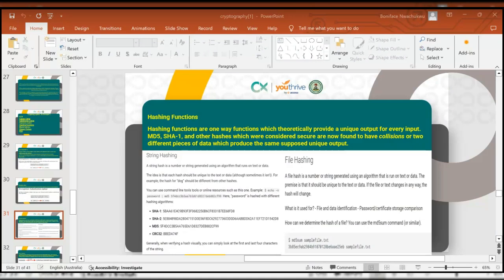Let's move to different types of it, and see if we can understand it further. Let's go to the stuff that I have. Now we have string hashing. A string hash is a number or string generated using an algorithm. We have different types: SHA-1, SHA-2, MD5. We also have file hashing, which we can use for different files. Now let us ask ourselves, what is the meaning of what I wrote here? SHA-1, SHA-2, MD5, and the likes of them.